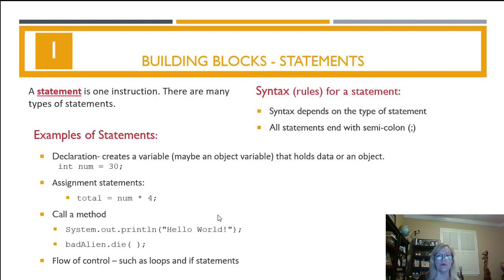Finally we got to our statements. A statement is exactly one command. It's exactly one instruction, because there are actually many types of statements. I'm not going to explain the syntax of the statement, but all statements end in a semicolon. A statement could be a declaration, and here is how you could declare a variable called num. It's going to be an integer data type and assign the value of 30 to it, and you see there's the semicolon there. It could be what we call assignment statements. So here we're multiplying that 30 that is in num by 4. It's going to be 120, and then that 120 will be stored into the variable total.